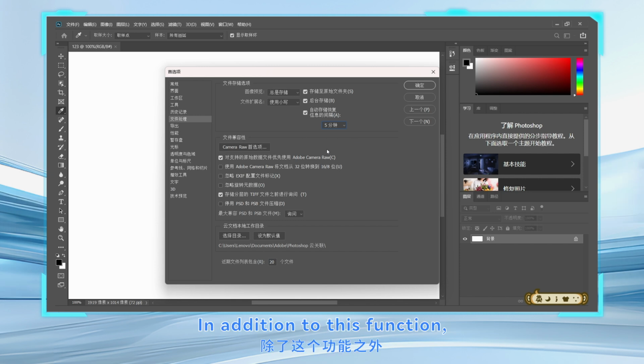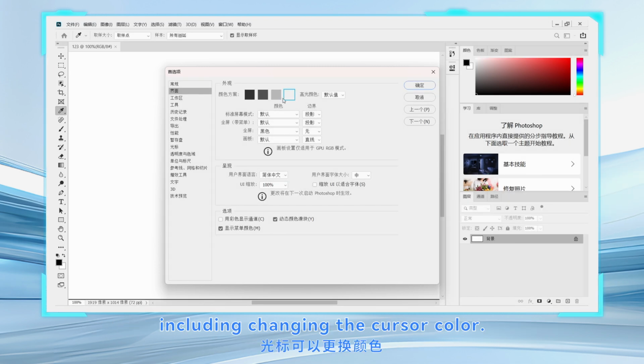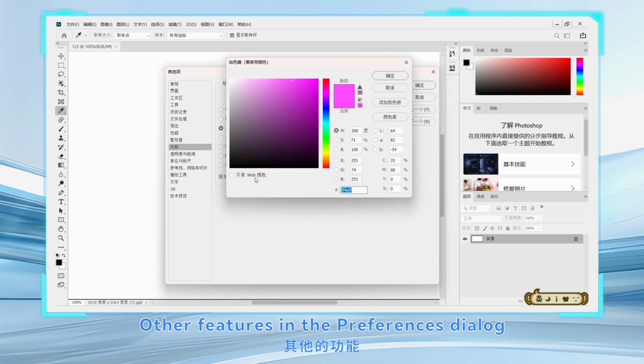In addition to this function, you can adjust the appearance of PS under Interface, including changing the cursor color. Other features in the Preferences dialog can be explored on your own.